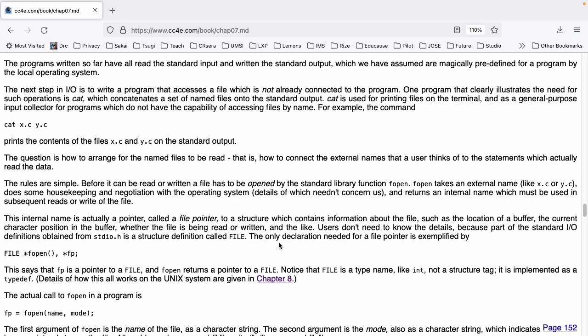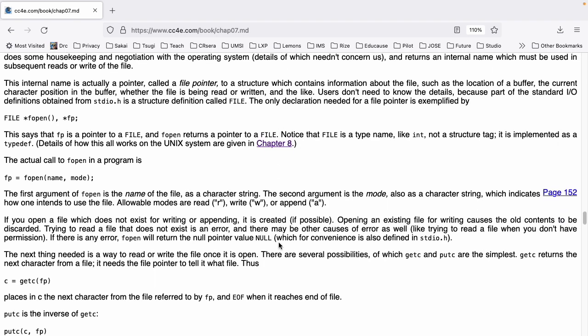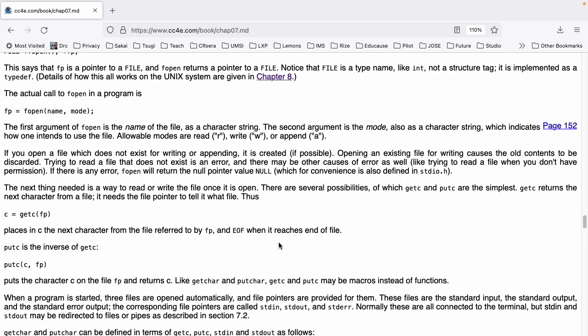The only declaration needed for a file pointer is exemplified by FILE *fopen(), *fp; That says that fp is a pointer to a FILE, and fopen returns a pointer to a FILE. Note that FILE is a type name, like int, not a structure tag. It's implemented as a typedef. Details on how all this works on the Unix system are given in Chapter 8.